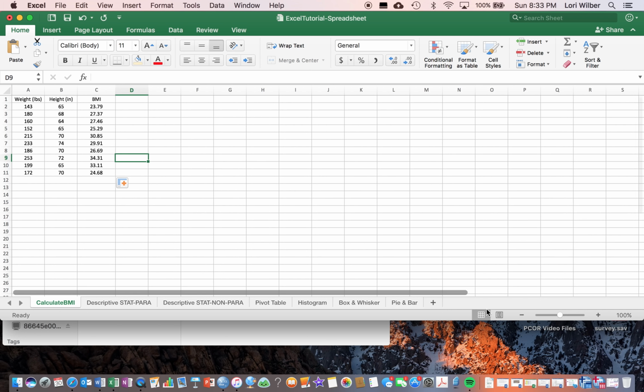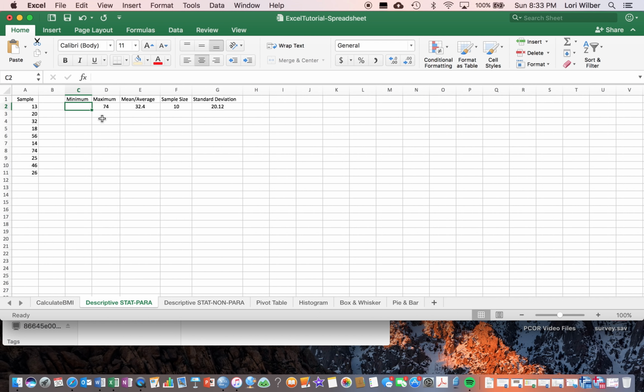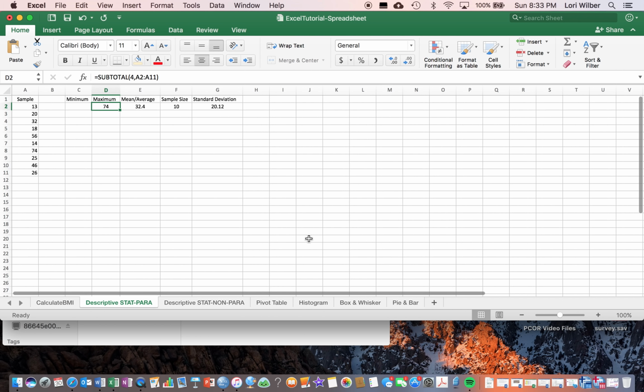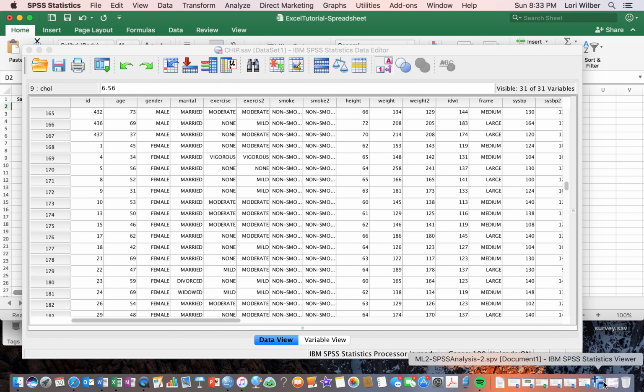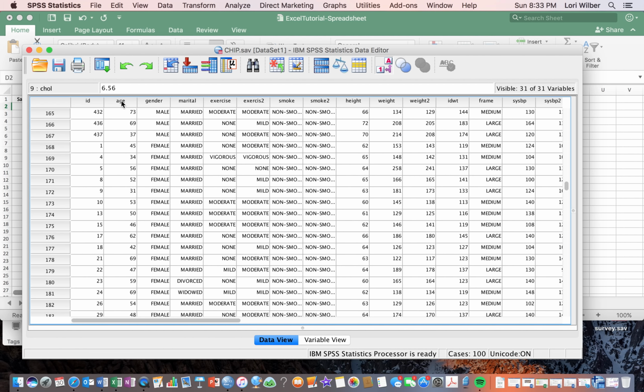The other common question that I get is, how do I get data? Let's say here are the descriptive statistics. I'm going to have to fix that. But let's say that I wanted, instead of using this sample in my data set A2 through A11 right here, let's say that I wanted to do descriptive statistics, minimum, maximum, mean, sample size, standard deviation, and so forth on a different variable. Let's say I wanted to do that for age or height or weight.